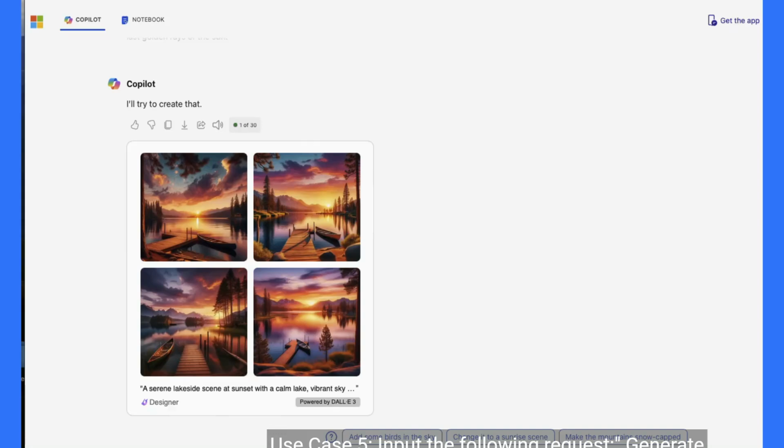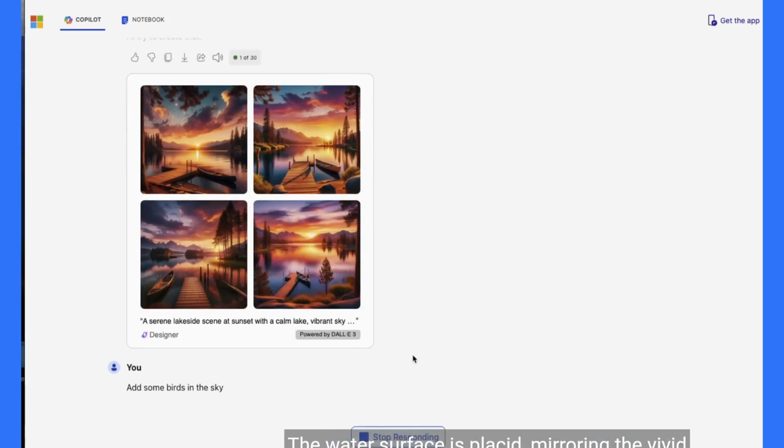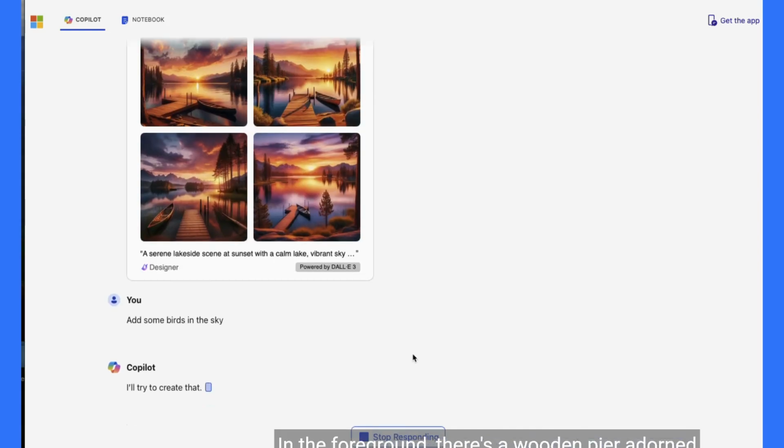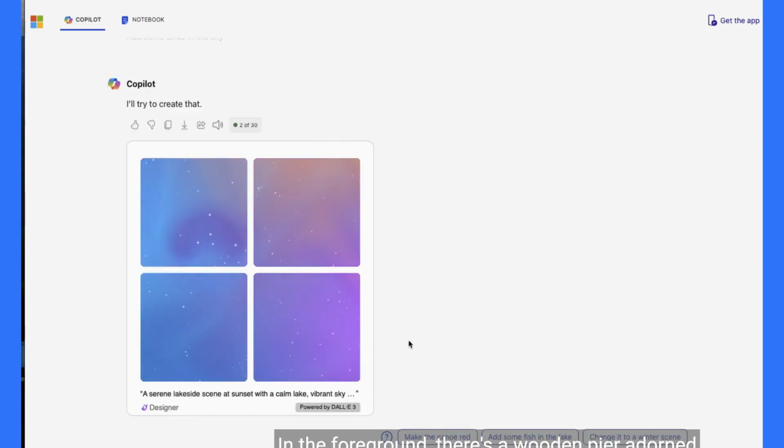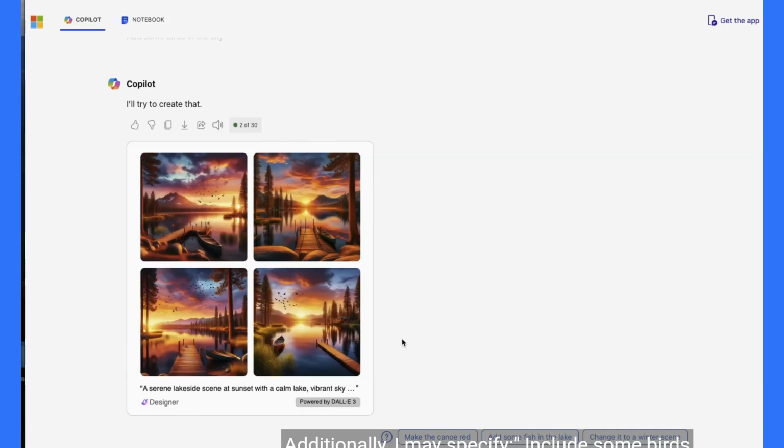Use case 5. Input the following request. Generate an image depicting a tranquil lakeside setting during sunset. The water surface is placid, mirroring the vivid hues of the sky. In the foreground, there's a wooden pier adorned with a solitary canoe moored to it. Encircling the lake are towering pine trees, while in the backdrop, distant mountains stand with their summits illuminated by the fading golden light of the setting sun. Additionally, I may specify, include some birds soaring in the sky.